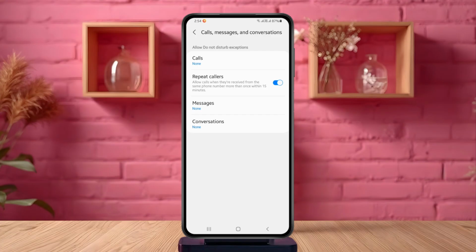Once you've finished, simply go back. Your changes are saved automatically, and Do Not Disturb will work based on the settings you've selected. And that's it. You've successfully enabled and set up Do Not Disturb mode on Android.